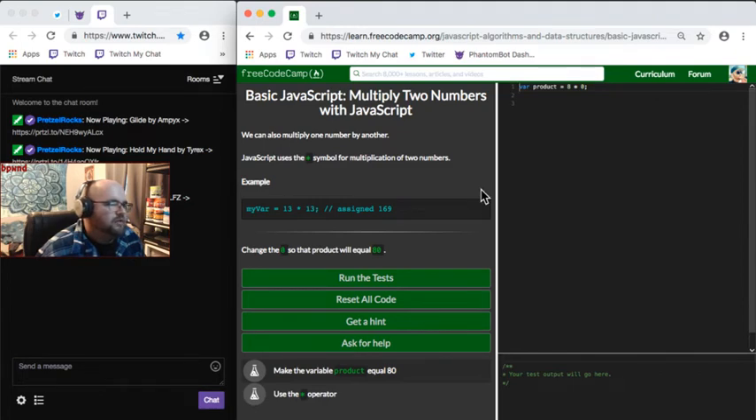Multiply two numbers with JavaScript. We can also multiply one number by another. JavaScript uses the asterisk symbol for multiplication of two numbers. Change 0 so that the product will equal 80. 10 times 8 equals 80.